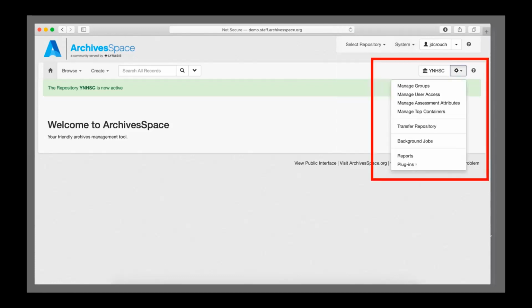Also on the upper right-hand corner, you have an area related to user permissions, preference management, imports, and plugins. You can also manage groups and users associated with the repository, transfer the contents of one repository to another, run background jobs and reports, and invoke any plugin functions.